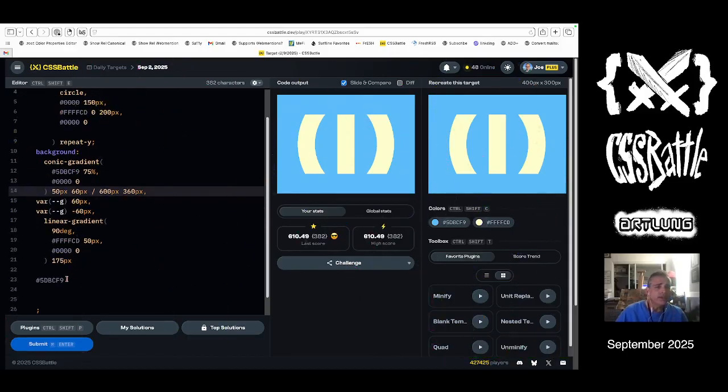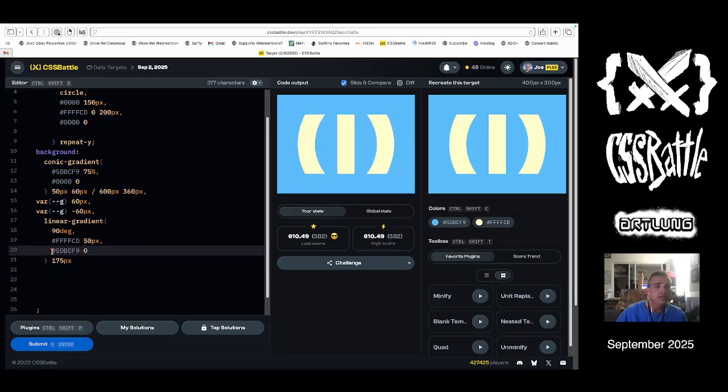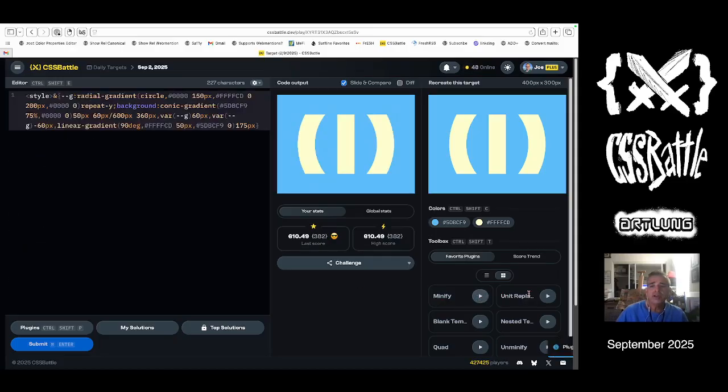And then I can move this linear gradient here, plunk, and then minify and unit replace, and that's how I'm going to solve this guy today. So big circle twice, linear gradient to get the middle bit, and then a conic gradient over top of everything. So I can do 1Q and then remove this final.